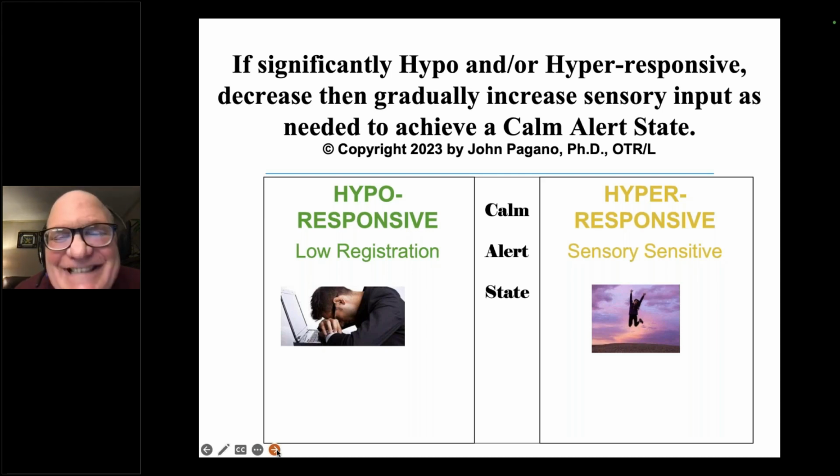Men get accused of this a lot by women. I tell him, but it just doesn't register. Well, that's actually true. But then, because I'm also hyper responsive, and many people are having a small calm alert state, I will overreact once I do register input and sometimes get overwhelmed.